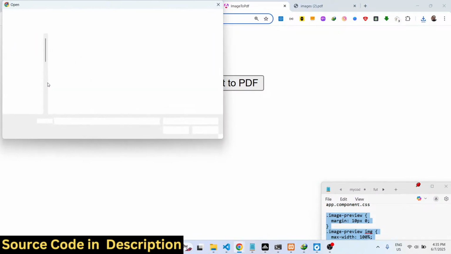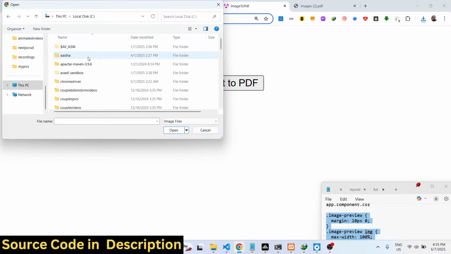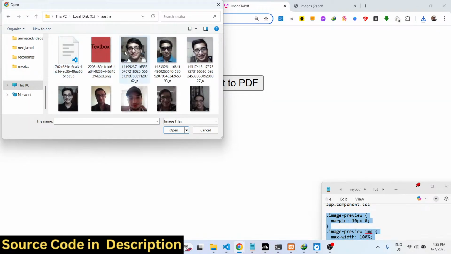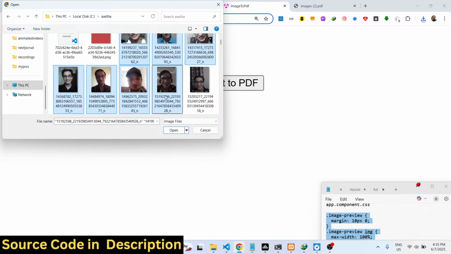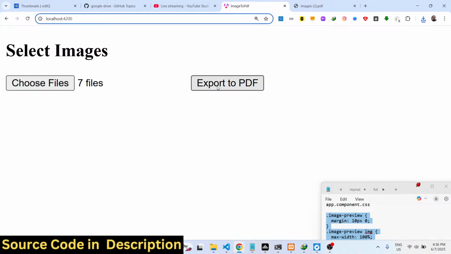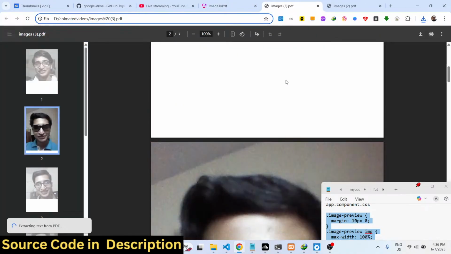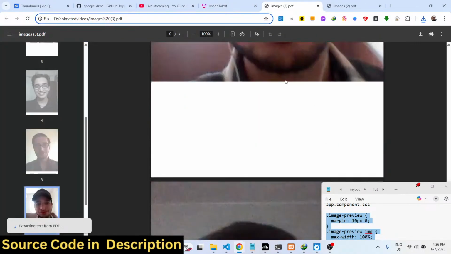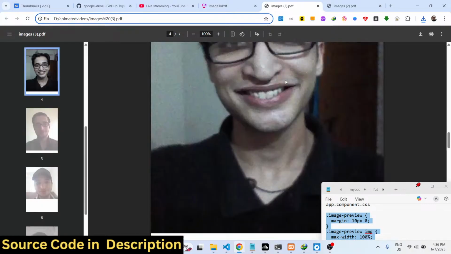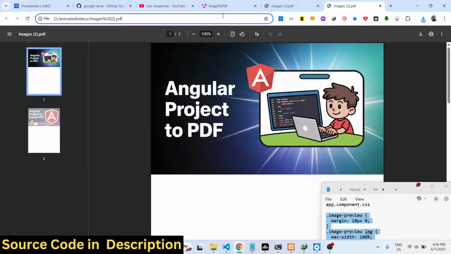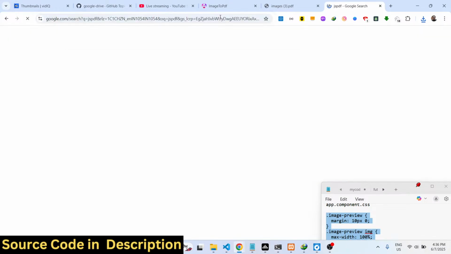So similarly, you can select any image, it can be PNG, it can be any image. So let's suppose I select 7 images. Again, you will see all these images will be converted, and each page will contain a single image. So this is the web application, and for this we are using two packages.